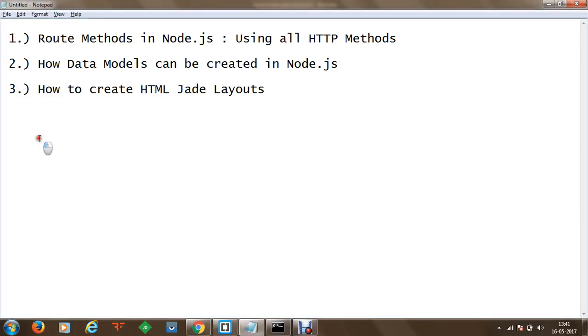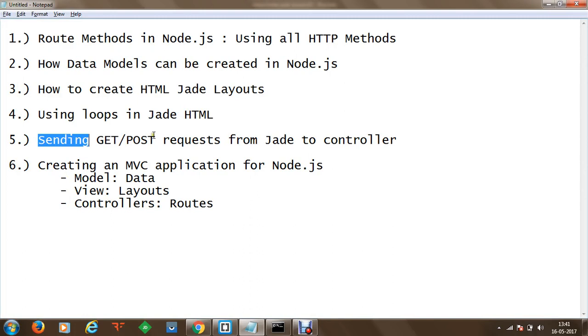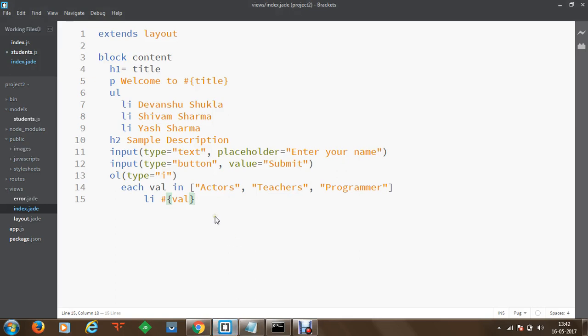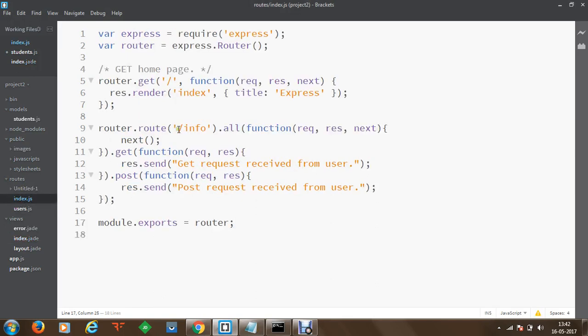Welcome. In this session, we are going to send get and post requests from Jade to our controller. If we proceed to Brackets, we can see that within index root, we have created an /info path in which, when we send a get request, we get "get request received from the user". When we send a post request, we receive "post request received from the user" as the response.